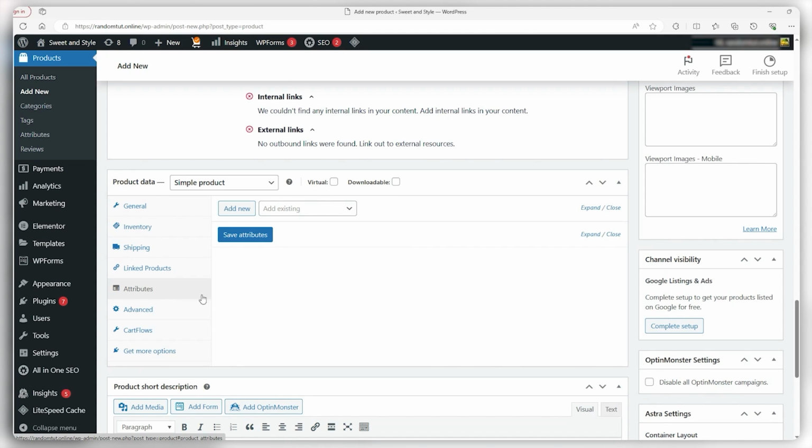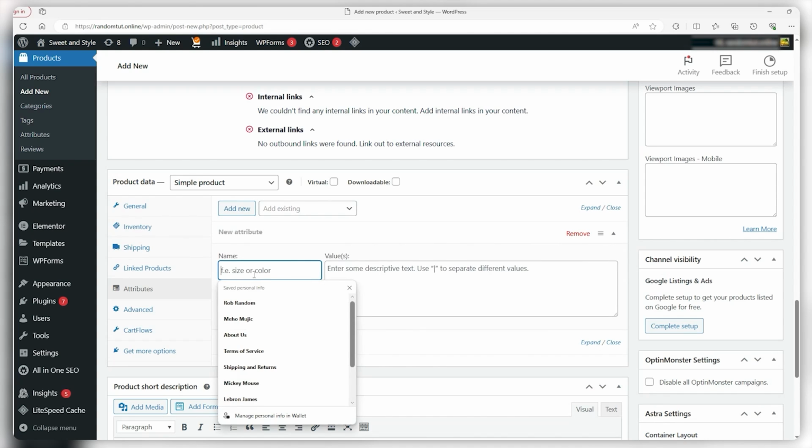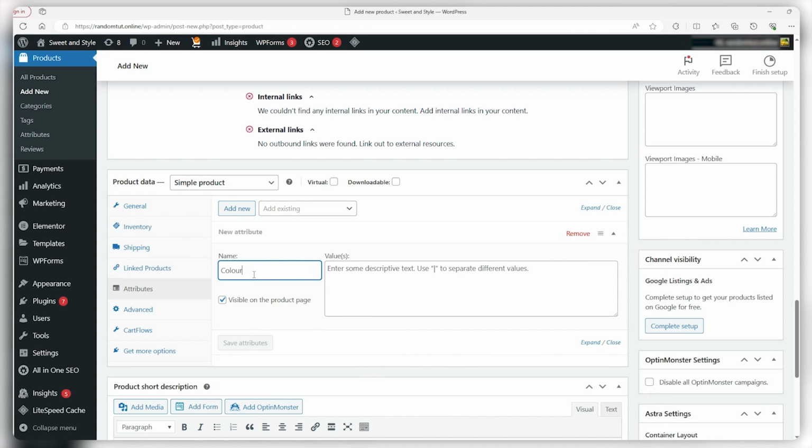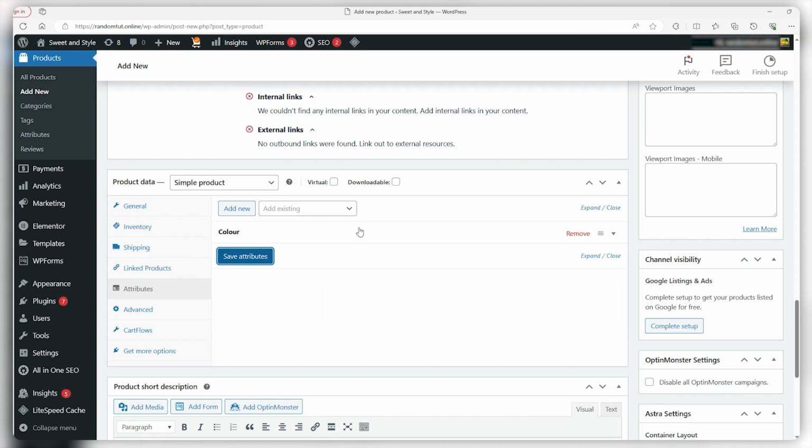Following this are the attributes, which consist of things like size, color, material, or who this is recommended for. For example, you just click on Add New, write color, and then over here you write the colors. Just make sure to separate them with this bar. My jersey is red and blue, so it goes red, bar, blue, and then save it. Now I'm going to do the same thing for the sizing and material, and then we'll keep plugging along.